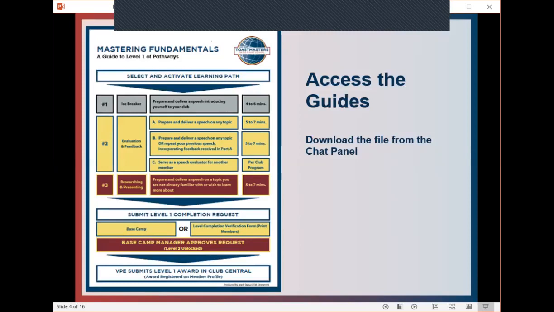an example of one of the guides that I would advise you to use. These were created by Mark Snow, DTM, of District 69 in Australia. There is a guide to every level in Pathways and a few more. They have been translated into other languages. Today you won't be able to download the file from the chat panel, but you'll find it in many different places in Facebook and districts' websites.